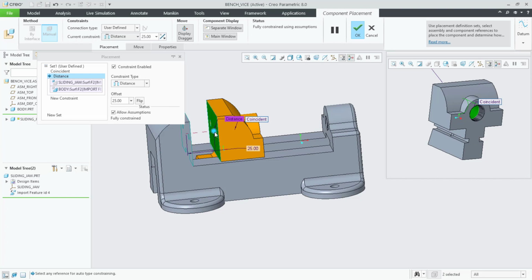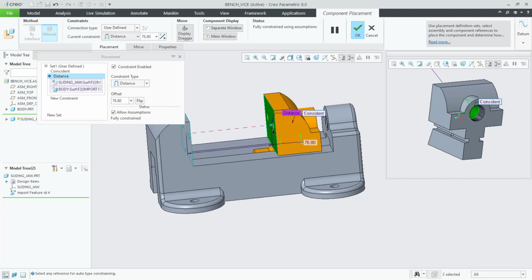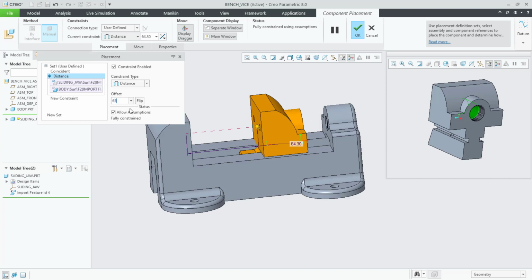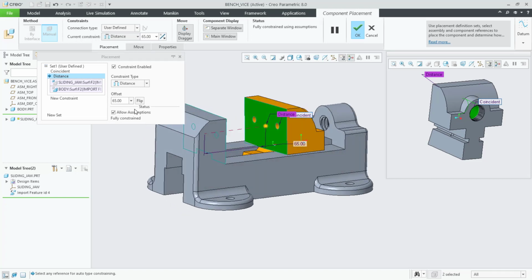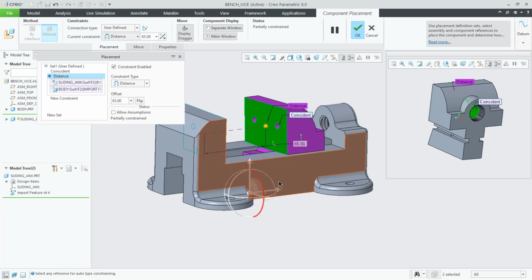You can simply click on the graphics area to activate it. You can use this particular point and drag it according to the required value. Here I'll specify it as 65, which would be fine. Okay, so the assumption constraint is checked. Now it is partially constrained, so it can even rotate. Can you see this? From this particular compass you can analyze which DOF is remaining.